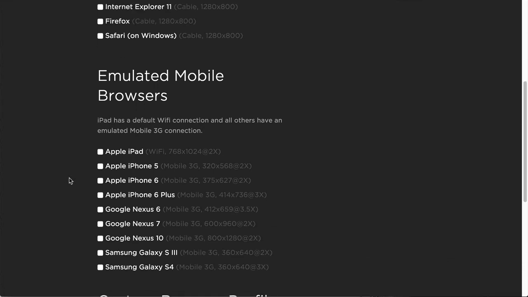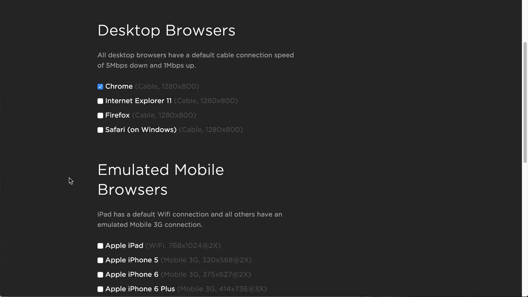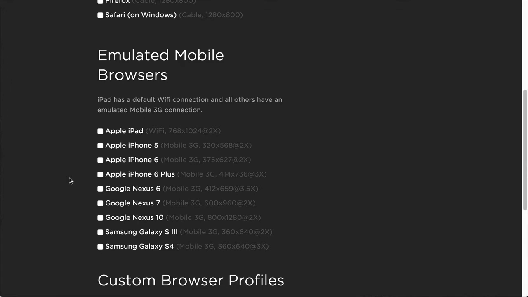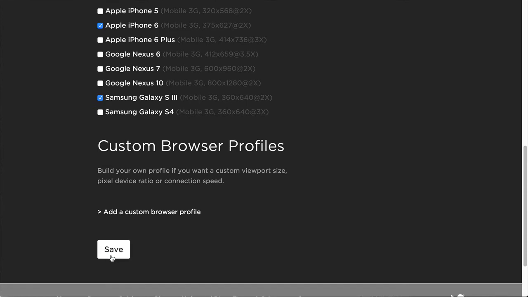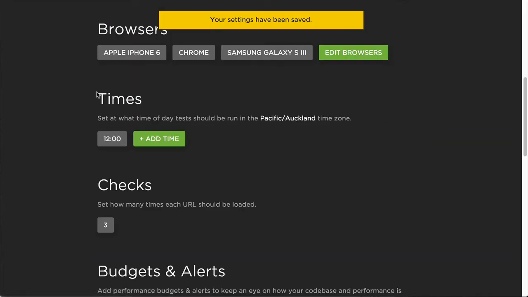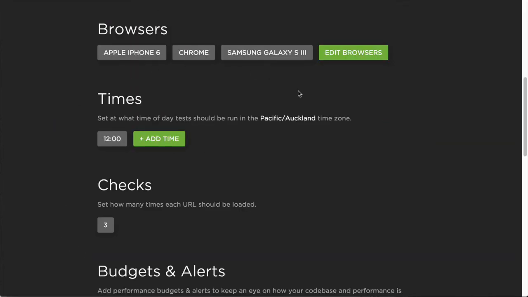So I'm going to come in here, and we have two sections. We have desktop browsers and we have emulated mobile browsers as well. And these are exactly the same configurations that you'd find in the Chrome DevTools. So we emulate device pixel ratio and viewport and user agent string to really match what an actual device is like. So I'm going to choose an iPhone 6 here, and I'm going to grab the Samsung Galaxy S3, and I can save that. And that's now added a couple of extra browsers.